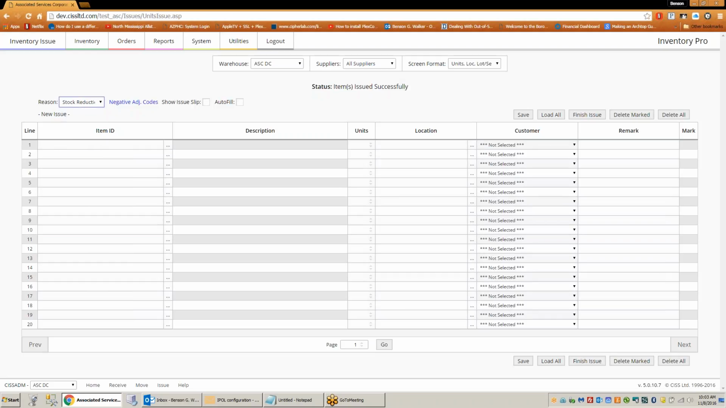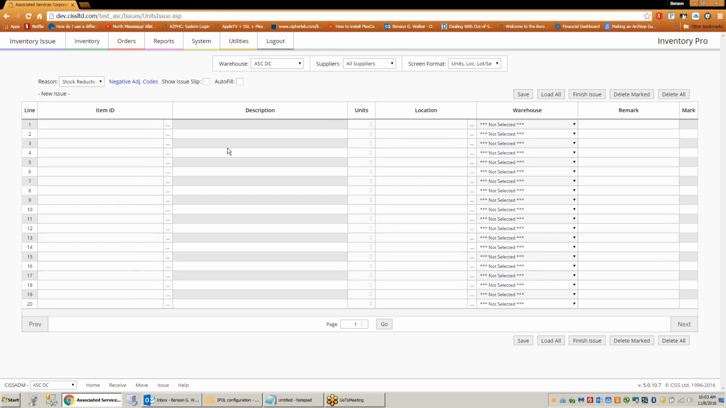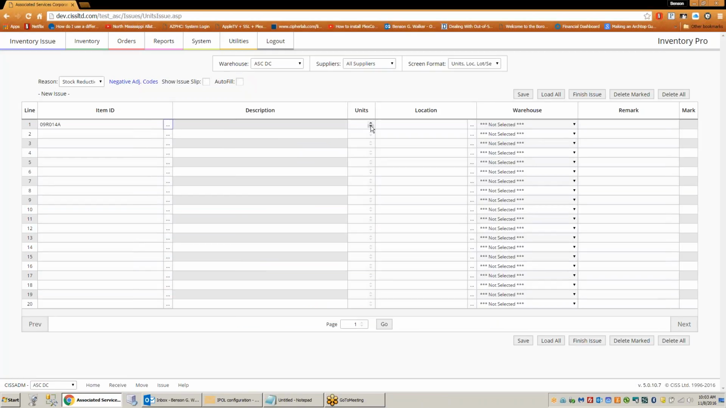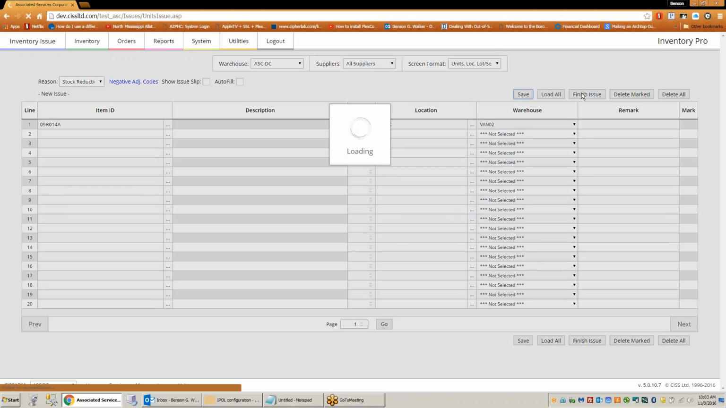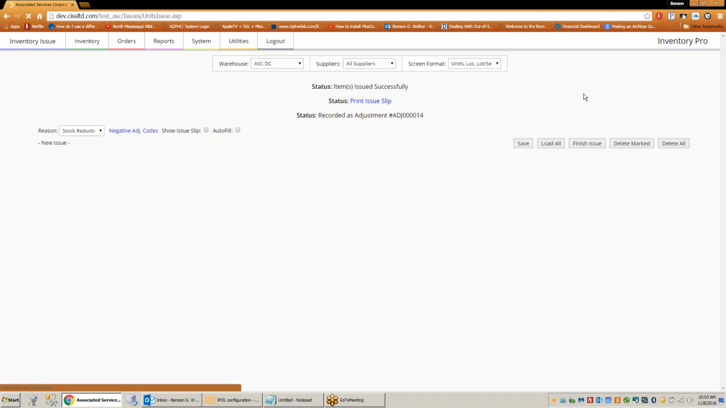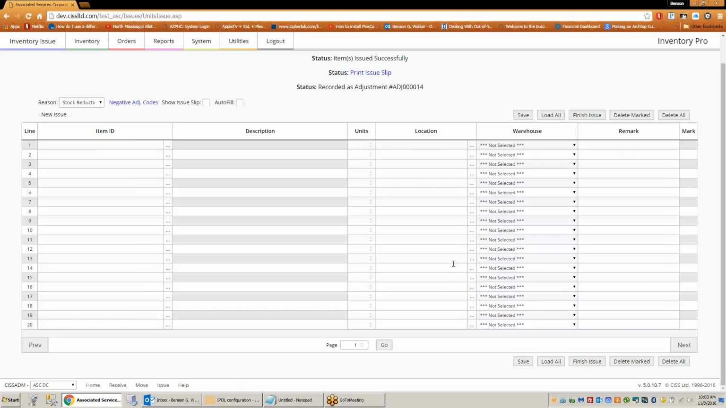And the stock reduction basically works the same way. So if I save it and I choose an item, and I choose a van to issue it to, it'll move it to the van. Right, so this grid is limitless. You can put in as many lines as you need to in here.